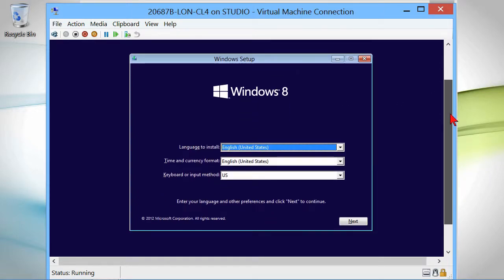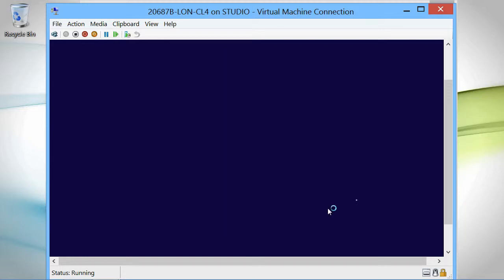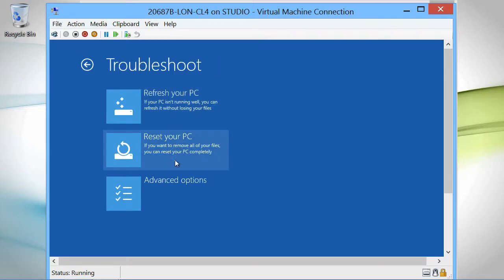When you boot up to the Windows DVD, assuming the system actually has an operating system, we will get this screen. Hit next, and then we have to choose repair your computer. So instead of installing, we're going to be doing a repair. At that point, you're presented with this screen, and you have a couple of options. Obviously, we want to troubleshoot, refresh or reset the PC, or use advanced options.